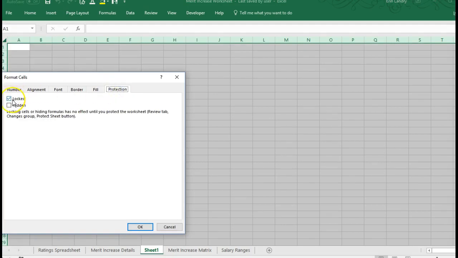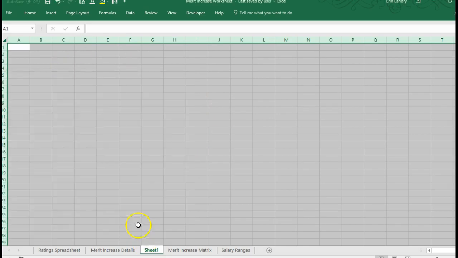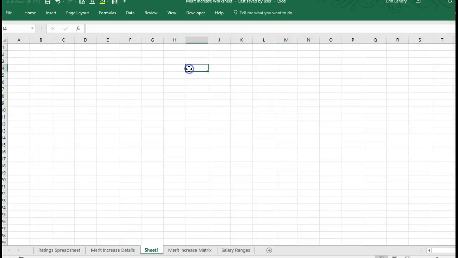Protection, and you'll see that this box is checked, and that means that every cell in this worksheet is locked. We're going to go ahead and uncheck this so that none of the cells will be locked. That's what I recommend doing first. And then after that, you would find the individual cells and protect them.